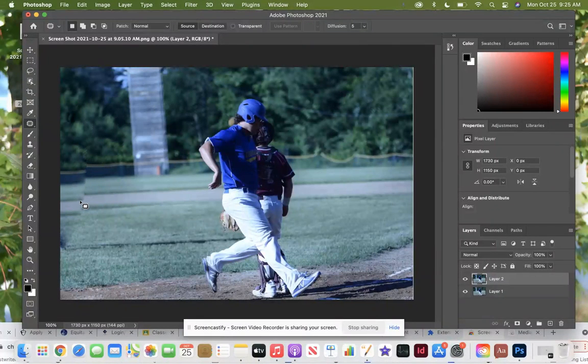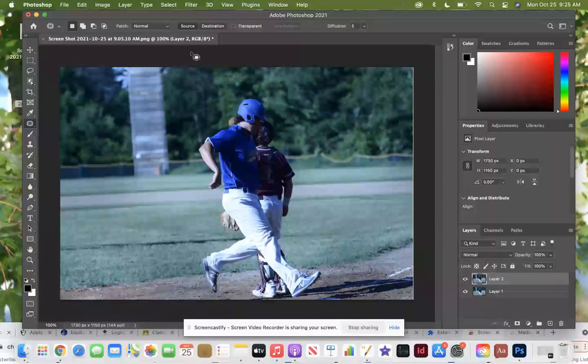So as you guys can see, this section with the player can easily be altered by dragging around that player and simply moving it to another part on the field to make it look like that player never even existed in the photo.